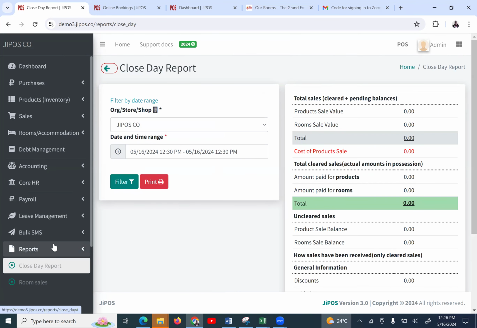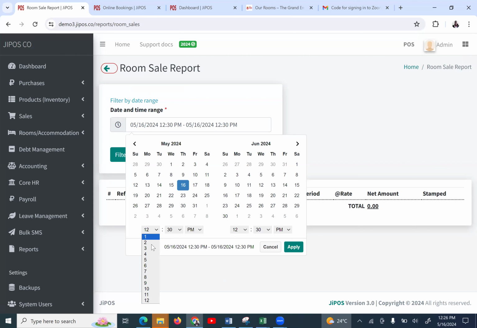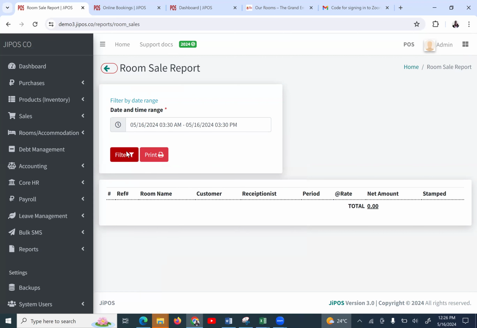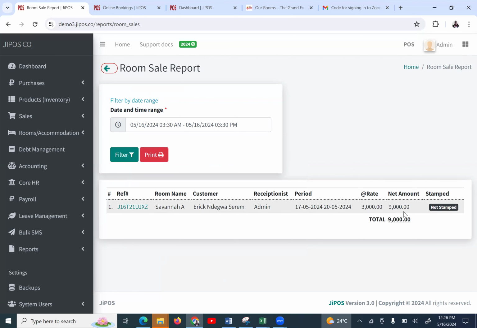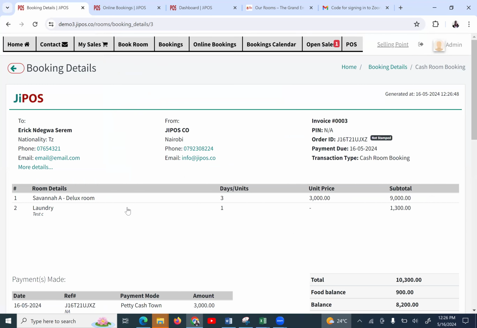Let's say today, let me see if we do have a booking. Of course, I believe we have, and let's say this is from AM. To that, let me apply, and then let me filter. So once I filter, I will be able to see the bookings of today. Of course, you can see 9,000. This is the booking, room sales only. And then I can even come here and click to see more details about this particular booking.